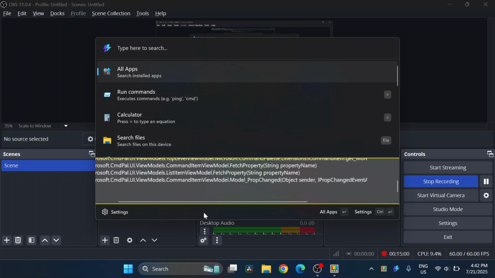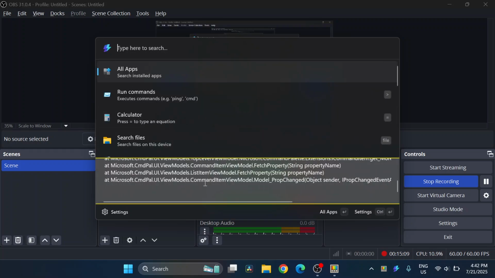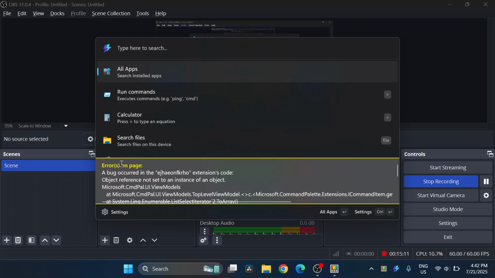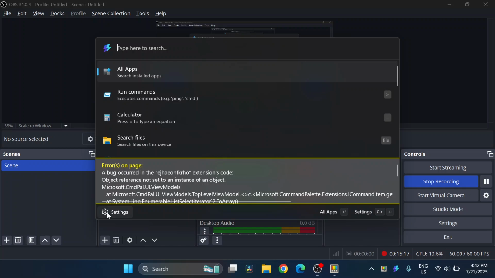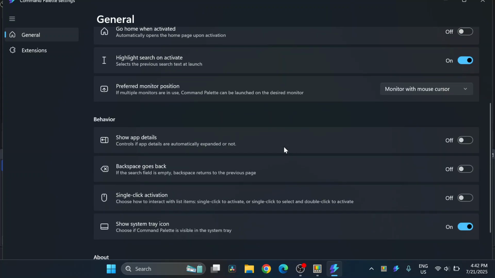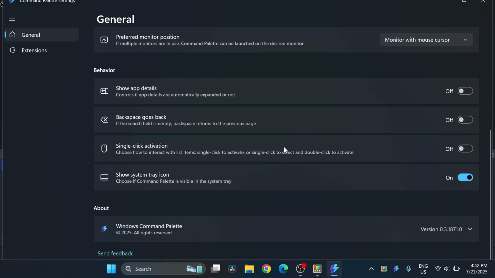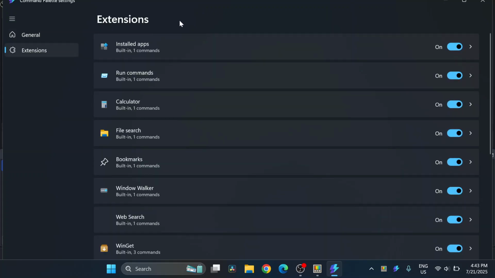Okay, let's open the settings. Okay, done. I know I just got a bug here. Errors on page. So, bug occurred. Yeah, let's open the settings. Auto. I just don't want any bugs. Highlight search on activate. Okay. So, here, position, drag and choose the phone. So now what we can do is restart it. The command line. Extensions. Here are a lot of extensions.